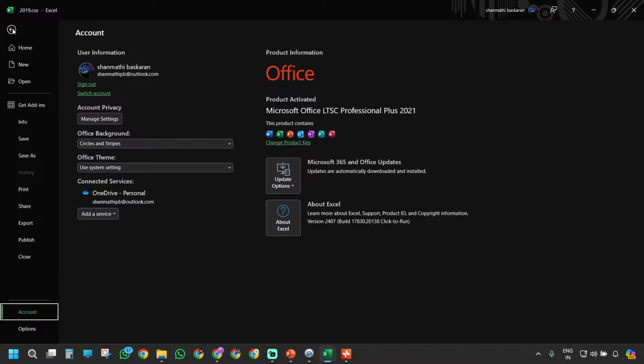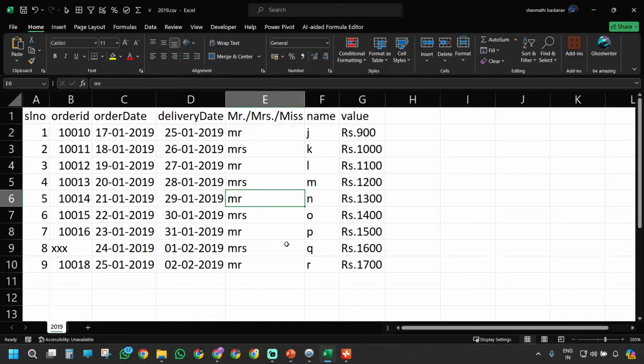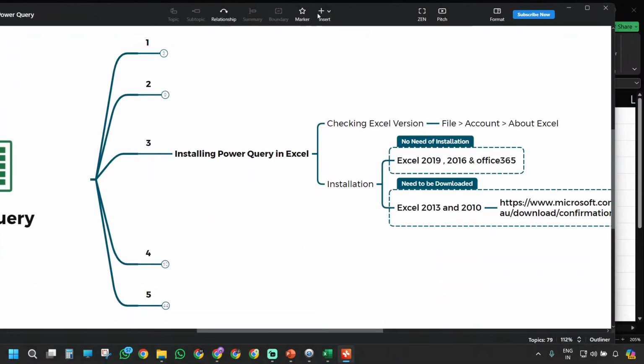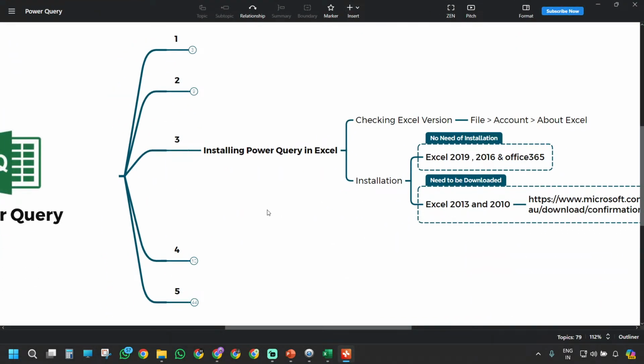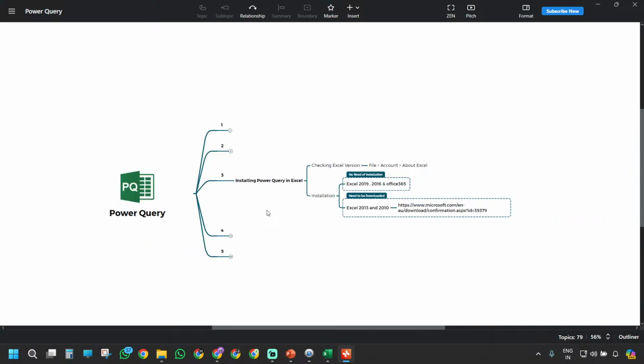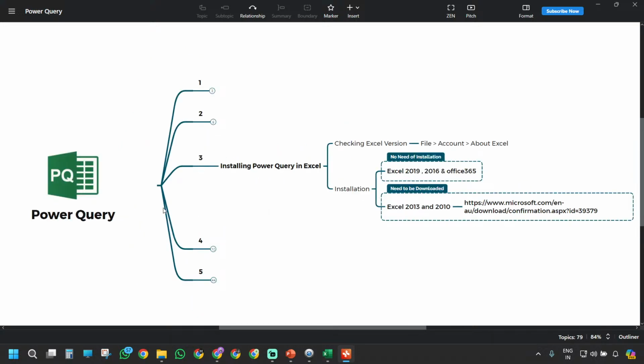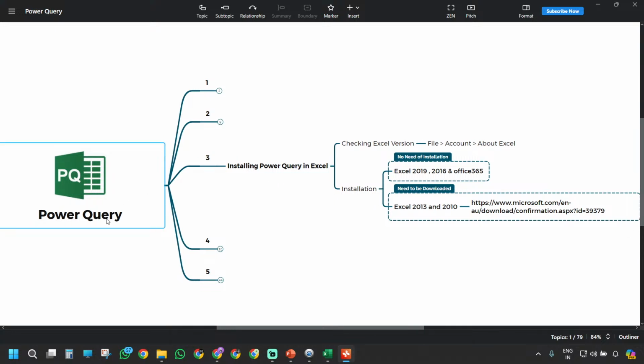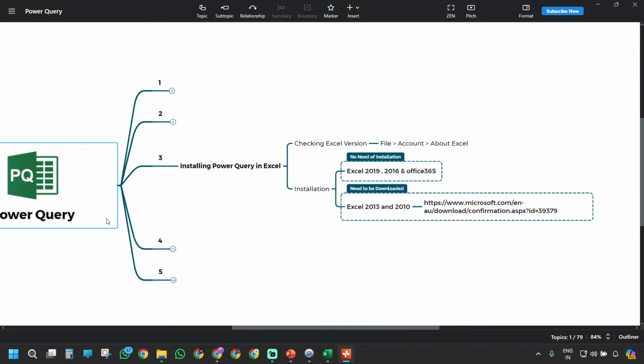Because based on the Excel version, we are going to use something called Power Query, which is a must-know skill for data analysis. Remember, the skill which you need to acquire is the Power Query knowledge. Power Query is a very important skill which every person should have. Why it is important is because Power Query is used in both Excel as well as Power BI.